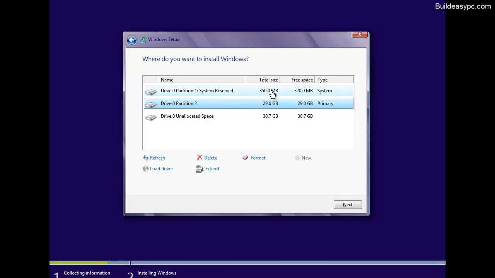Basically it puts various system files on this drive, but this drive is normally hidden and you cannot see it from Windows 8. And here you have drive 0 unallocated space. We're going to leave it unallocated, and basically we can format it as a drive after Windows 8 has been fully set up.